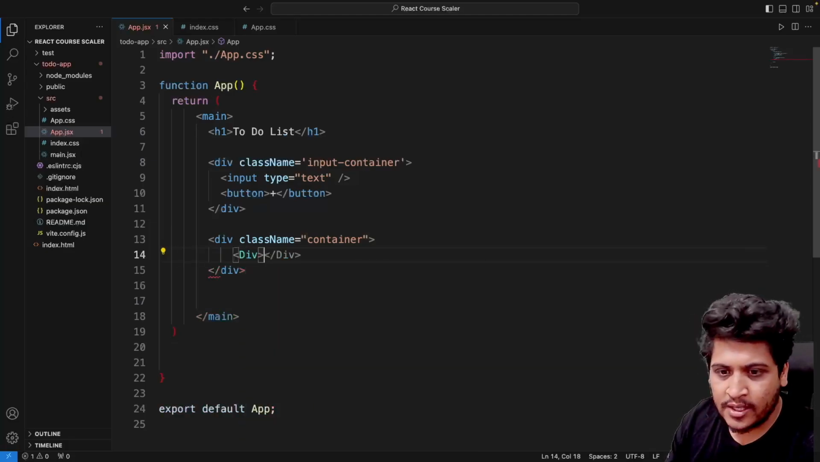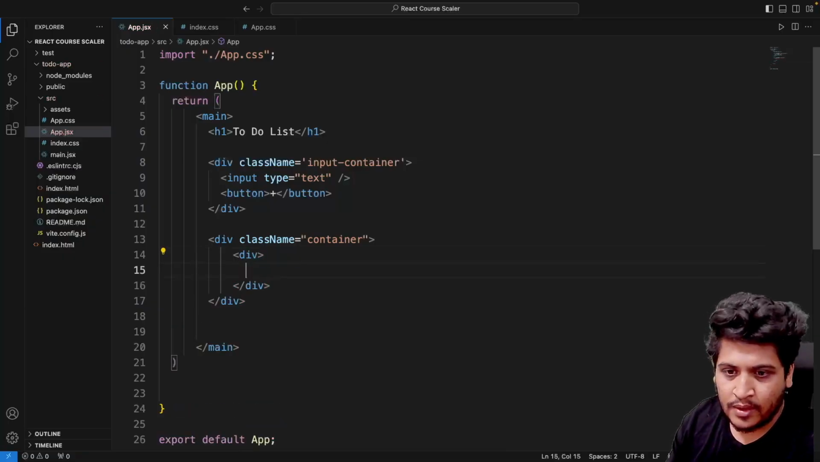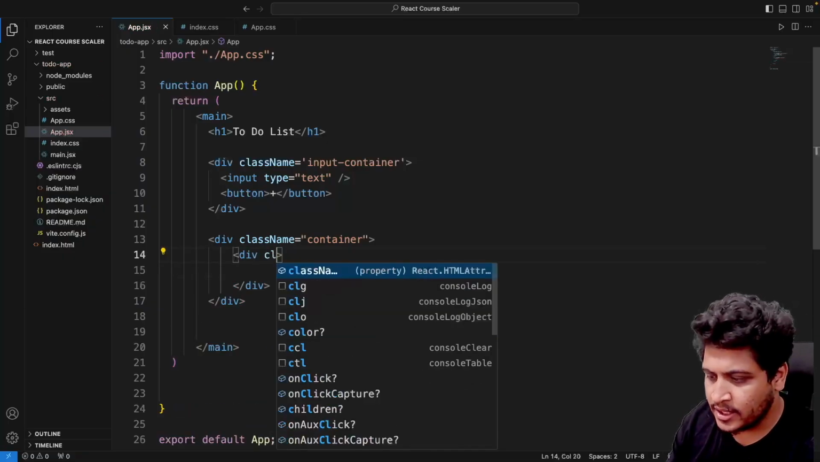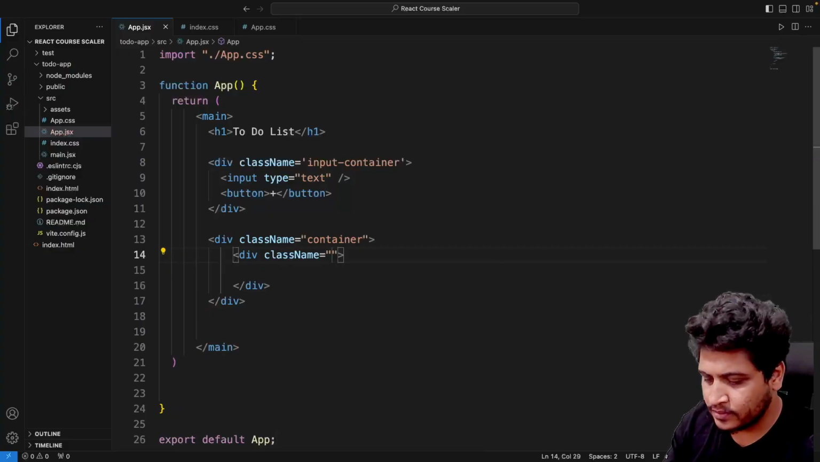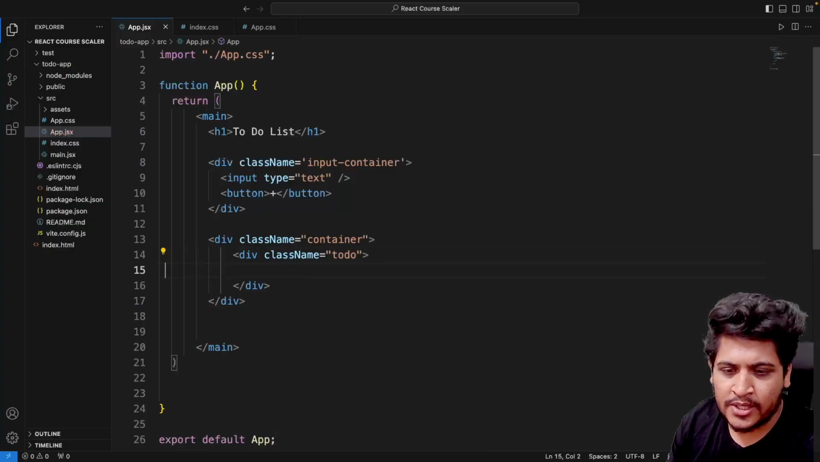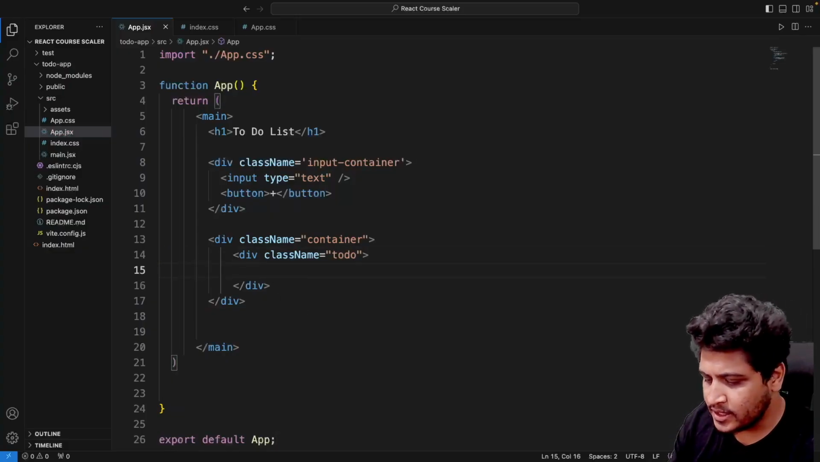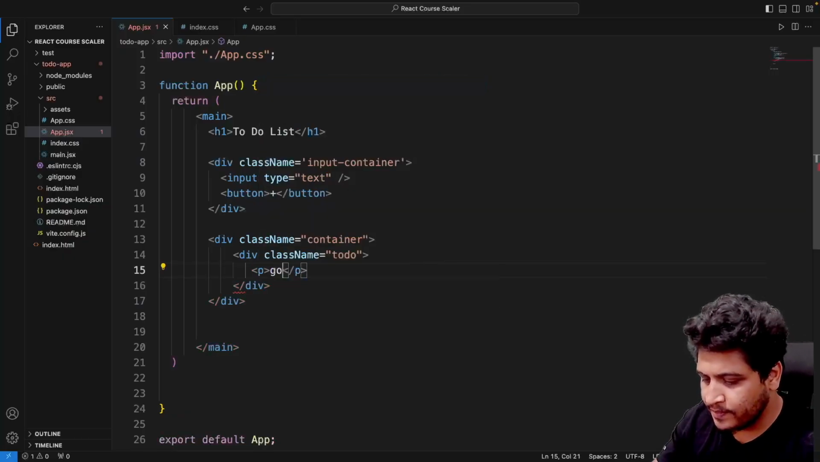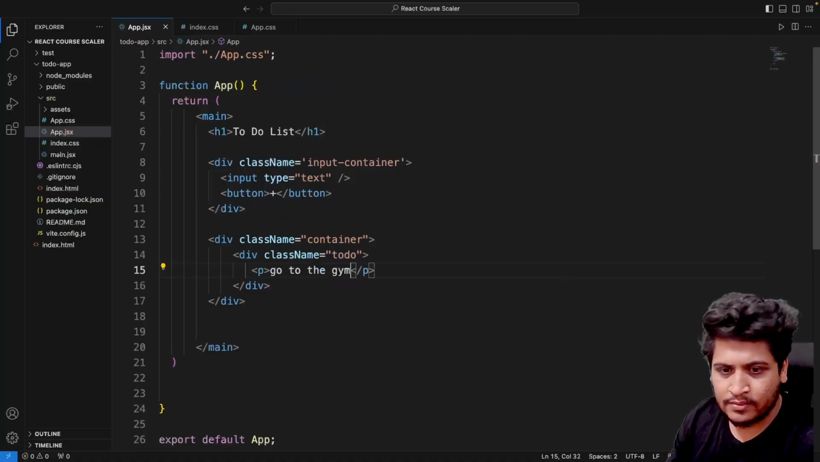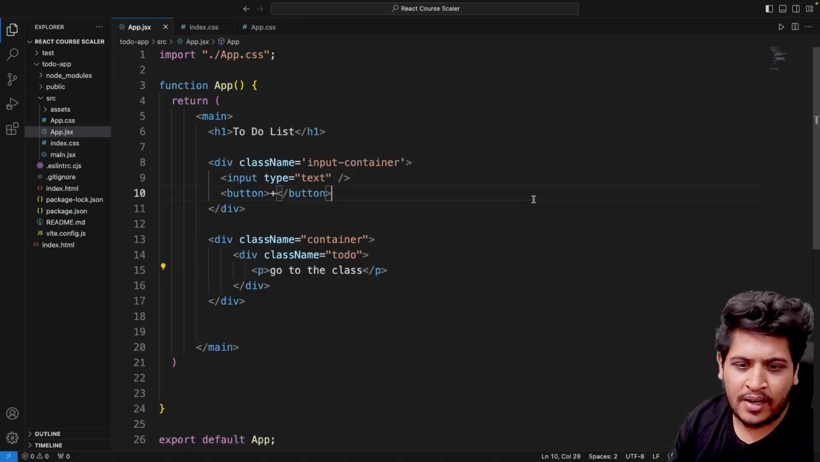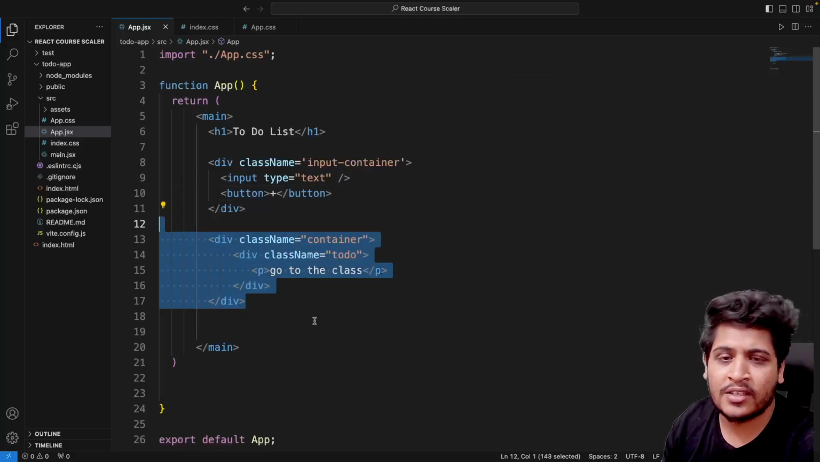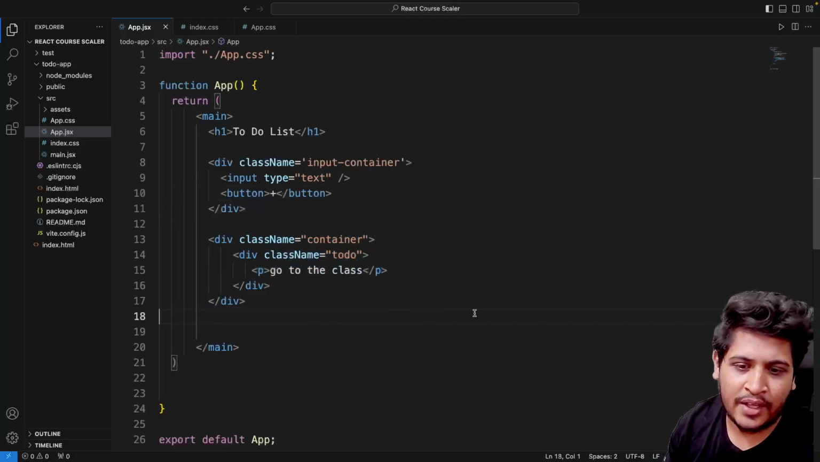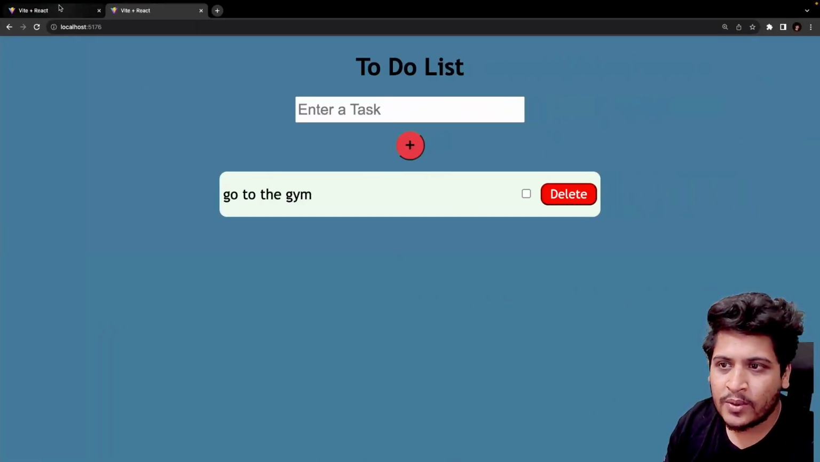Inside that, I'll give another div, and this div will have a class name of todo. So this will have my to-do elements, and inside this todo I'll put my code. I'll give a paragraph tag and say go to the gym, something like that, or go to the class, anything. Just a static task I'm giving right now. We'll be generating this div dynamically when we work with our application. So over here, let's check our code.